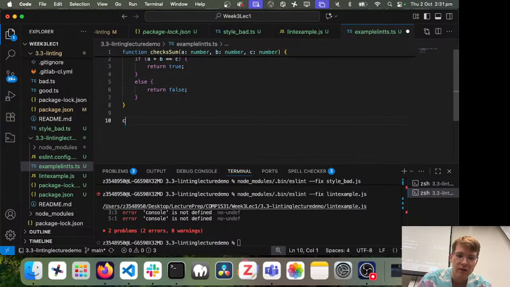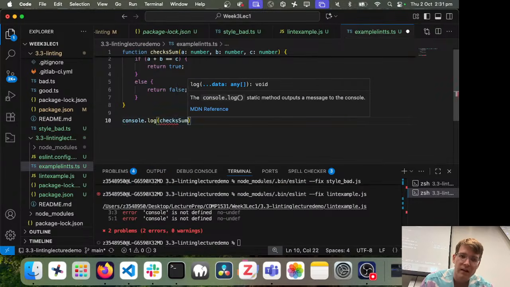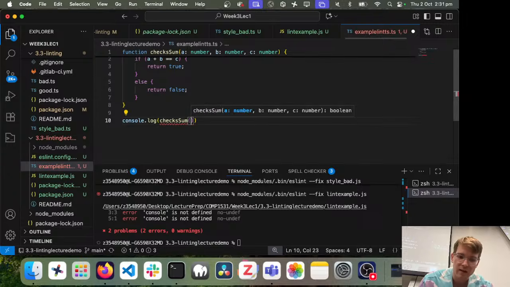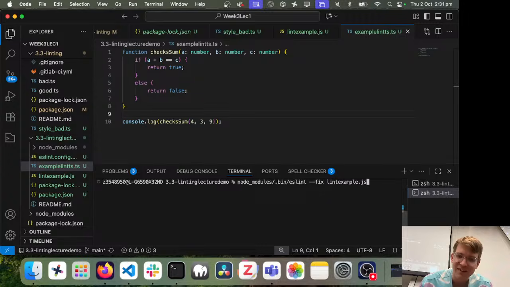And we can call this with console.log checksum, and let's go like 4 and 3, that's equal to 9. Sorry, just to return A plus B equals C. You're right, I could do that. Just one line of code. I could do it in one line of code. I didn't think of that. I'm not going to, because I want to see if I can get this working with example lint ts.ts.